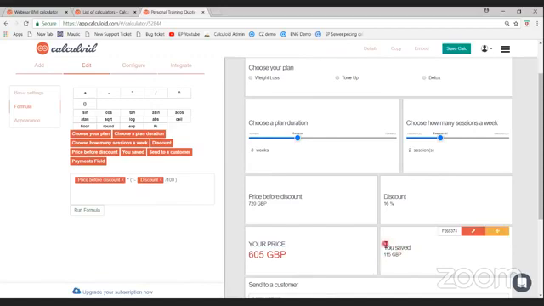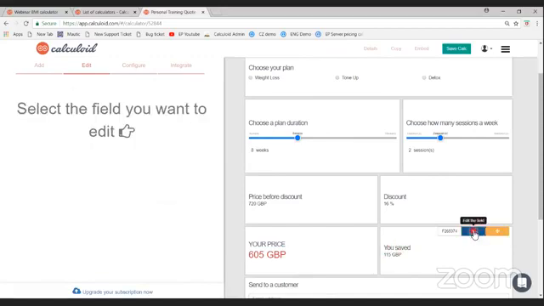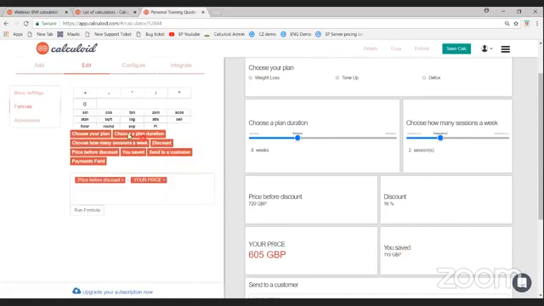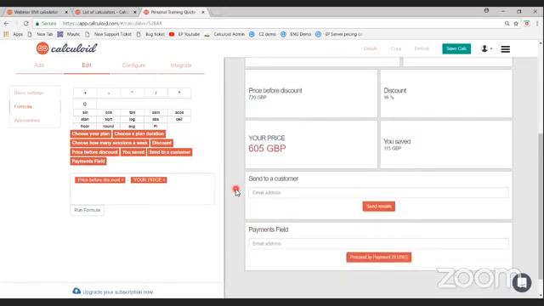And you can also show them how much you saved, which is actually a formula field again, which is price before discount and the end price. So you just put a minus over there, or you can actually count it from the discount as well. There are many ways you can get there. And then you can send them the results.